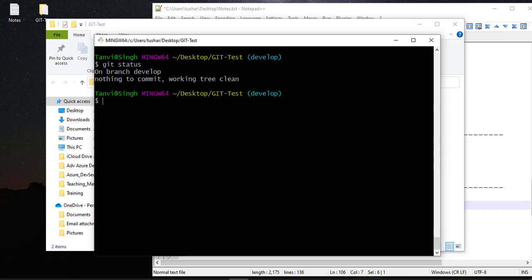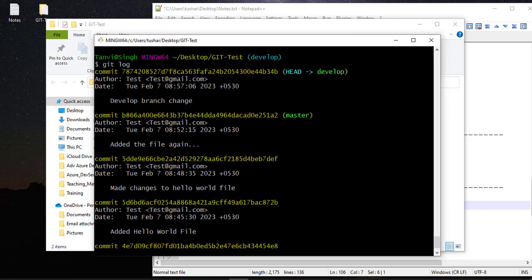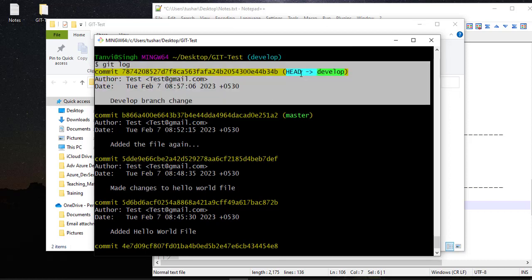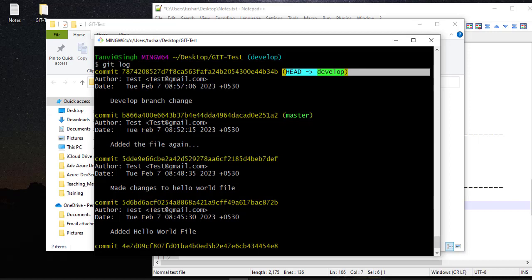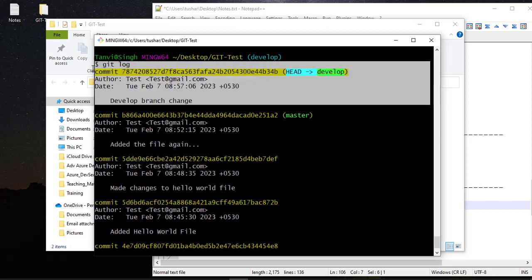Okay, it's clean. Now let's see the log. Now do you see where exactly the head is right now? The head is at develop branch. So this is the latest commit and this was the previous commit. This is how you will come to know which one is the latest and which one is the previous commit, by creating a new branch.